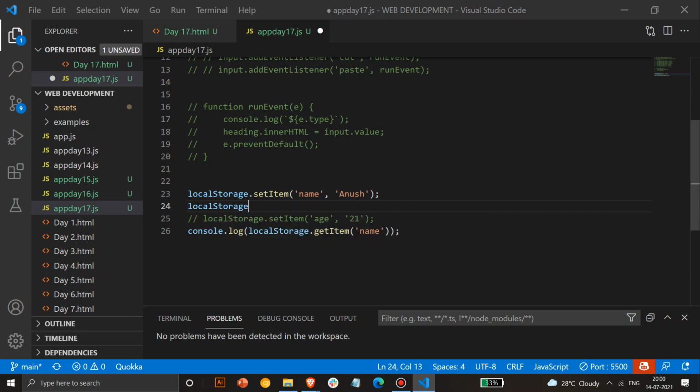Okay, you can guess the function name. Try guessing. As you can see here, what is the function name? Set item, get item. What should it be for removing an item? Remove. Clear. Remove item maybe. Yes, remove item.